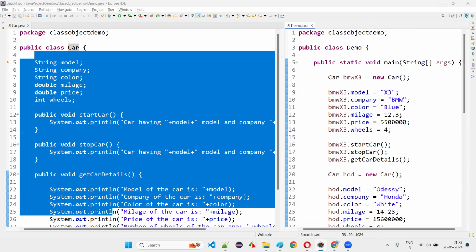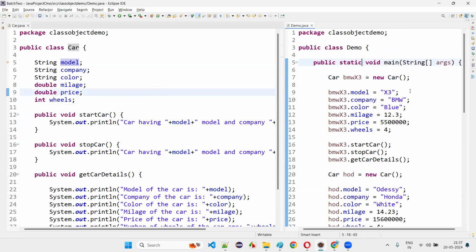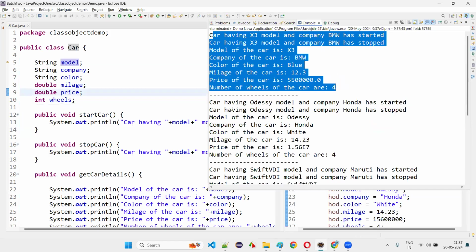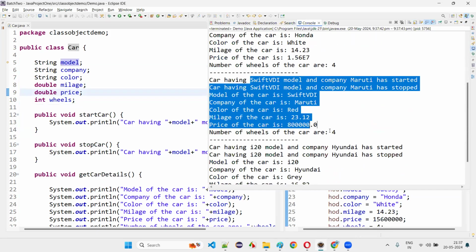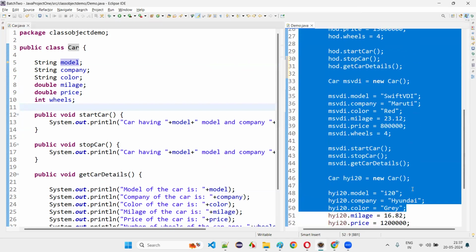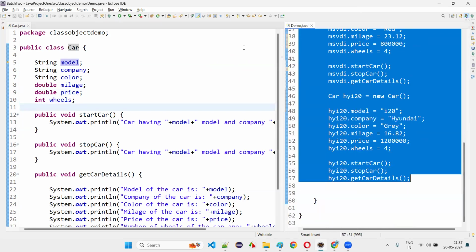Okay, but there is a problem with this code, guys. What is the problem with this code? Can anyone tell me? It's all good. It's working fine. If I run this code, it will work fine without any problem. There is no problem with the working. It works. You see, Swift VDI, I20, it is working. The problem is the number of lines that I am writing. The number of lines I am writing for each and every object is a problem. Too long.